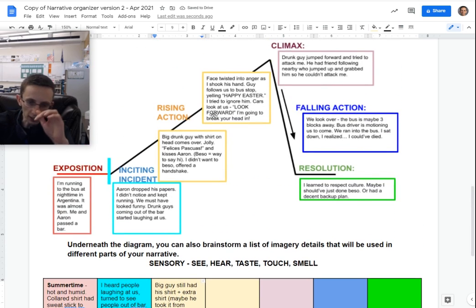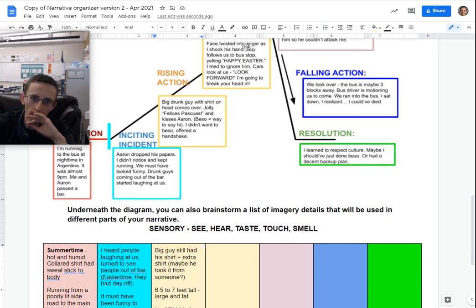Okay, now as far as this guy, I already described how his face twisted into anger as I shook his hand. In between that and when he follows us to the bus stop, I think I need to describe maybe I was a little nervous, right? I don't know the exact feeling now, but I'm going to try to be as true to my memory as possible here. I think it would be realistic to say that my stomach started to twist the way that it can when you have anxiety. That's something that used to happen a lot to me when I was a kid. So I'm going to say that. I think that is accurate.